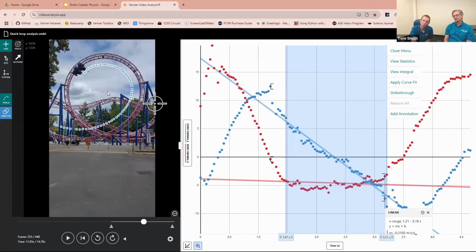And so it's almost like the roller coaster. You could imagine the roller coaster throwing you up into the air, like you were a projectile, and then catching you on the other side.